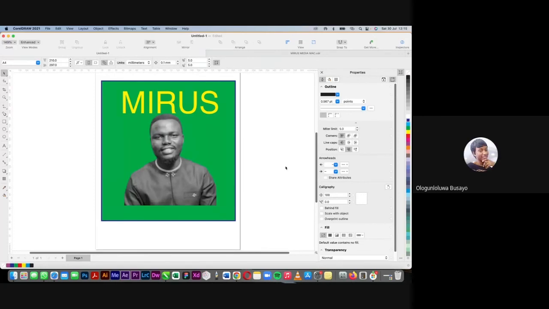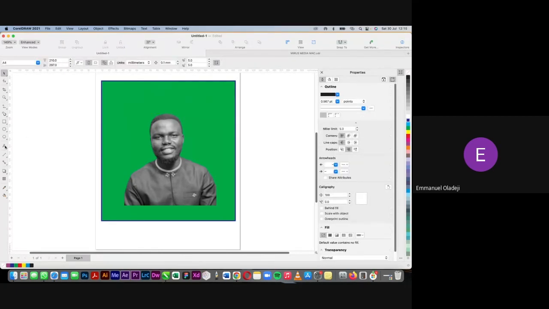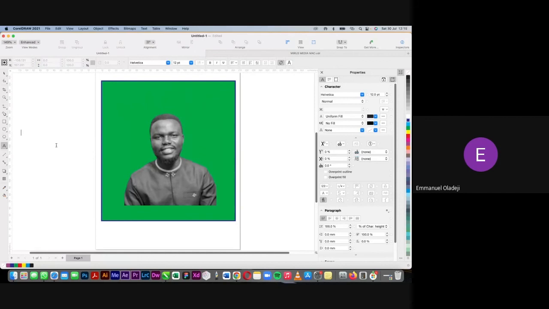So back to Corel, the way we are supposed to bring in the name inside the shape. Look at my screen now. I'm retyping it. If you have typed your name here, I'm typing my name now, MIRUS. If you have typed your name here, you can increase it outside your design, make it big.